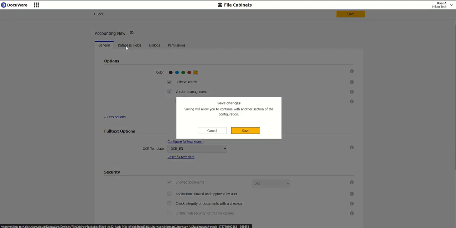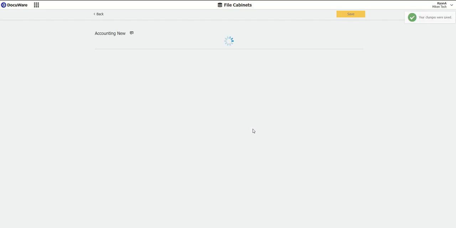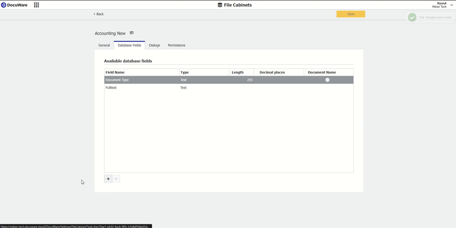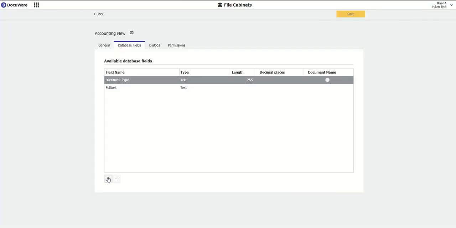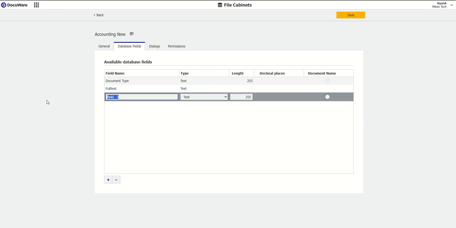So we have database fields. Let's go ahead and save our changes here. So this is where we build out our cabinet. So you can see here we have a document type field and a full text field already set up for us. Let's go ahead and add some more. So if I look at my invoice here, we want to obviously grab the date, so let's go ahead and set that up. We'll call this date. Actually, you know what? Let's call this invoice date. And this is going to be a date field.